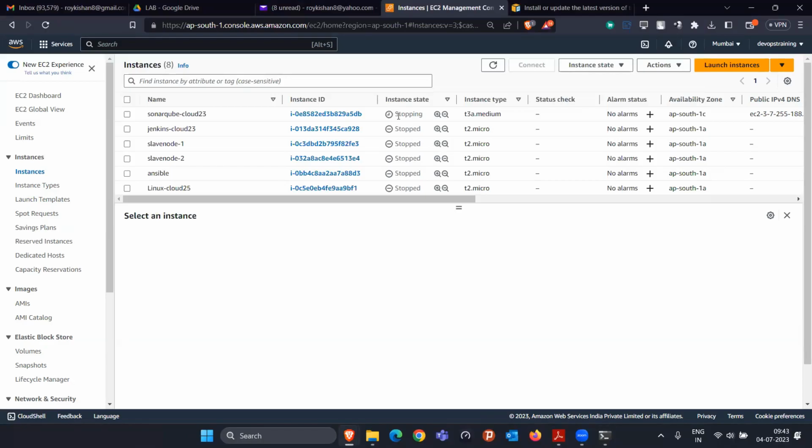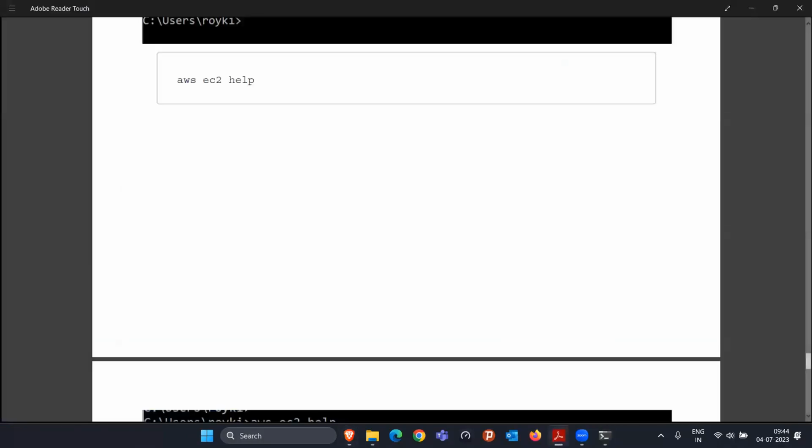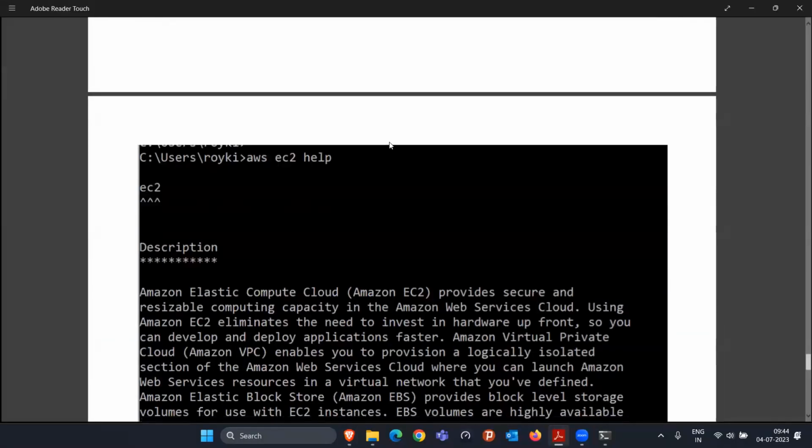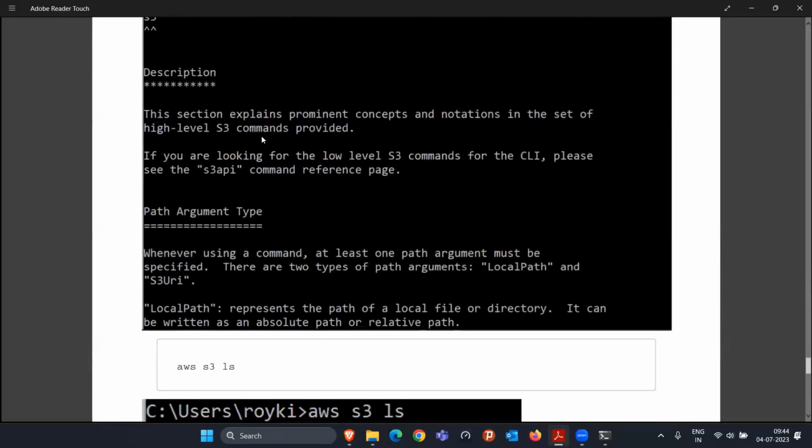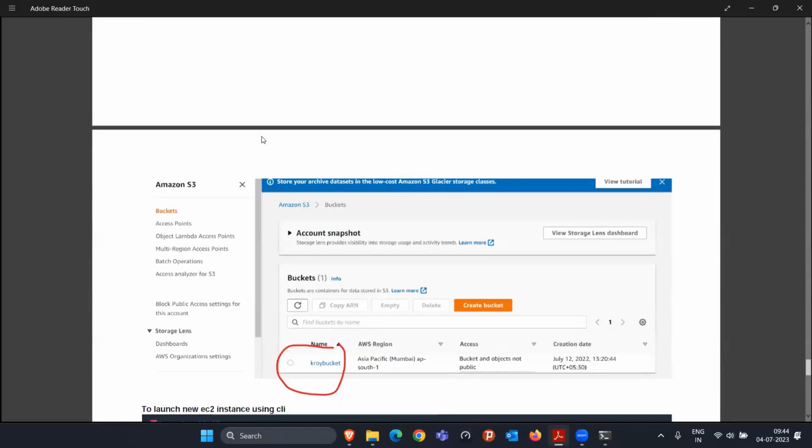Yeah, it's clear. So you have to always find the command with the help of the help command. AWS EC2 help, describe-instances. AWS S3 help. You can get what are the things you can do in the S3 bucket, like this.